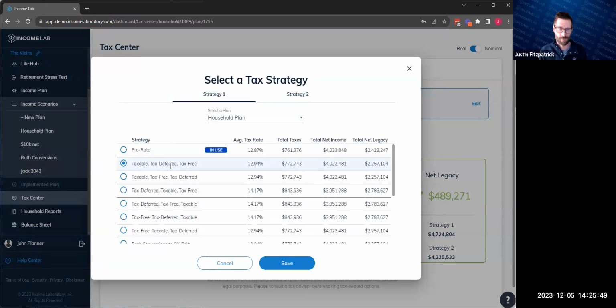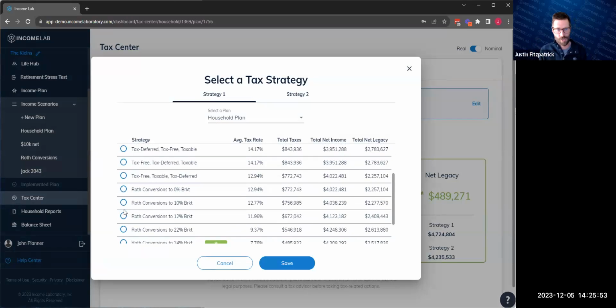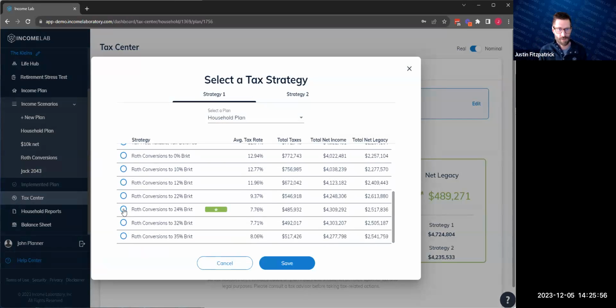It could be taxable, tax deferred, tax free, or it could even be Roth conversions up to a particular federal tax bracket. For example, here it's telling me that it looks like the 24% tax bracket could be a good focus for me because it provides the highest total net income of these approaches. If you're more interested in net legacy or something else, you can certainly use those statistics to guide you here.